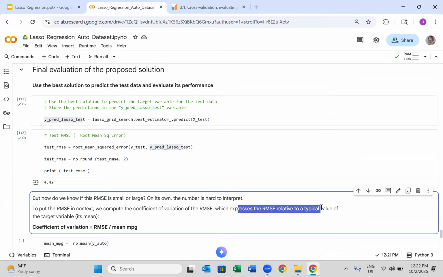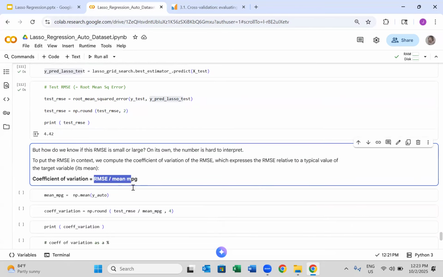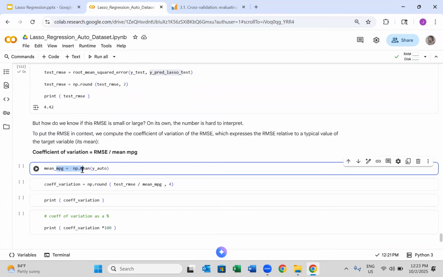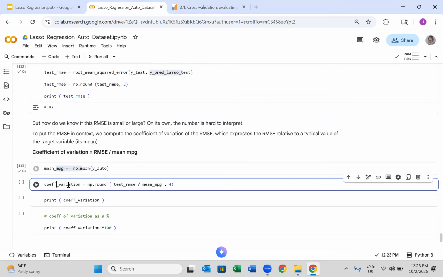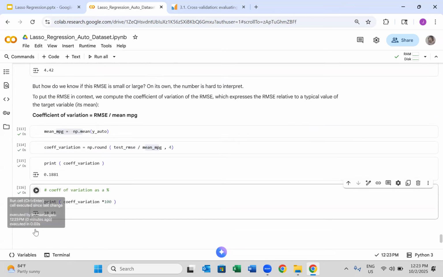The mean is a typical value, so you're comparing the error with the typical value of the target, in this case the mean. That's the formula of the coefficient of variation, and that's what I'm going to do now. I get the mean right here, and now I compute the coefficient of variation: RMSE divided by the mean. This is our coefficient of variation as a percentage. So it would be 18%.